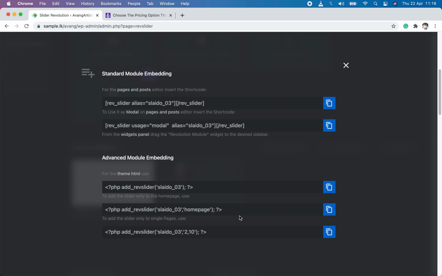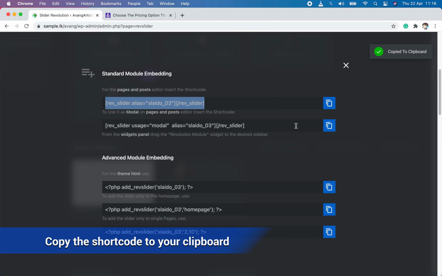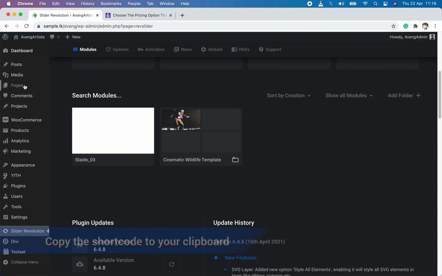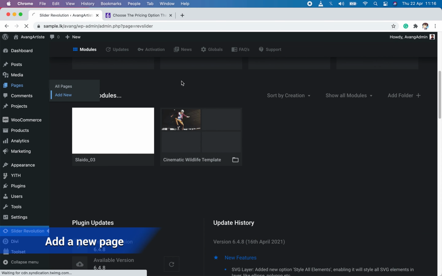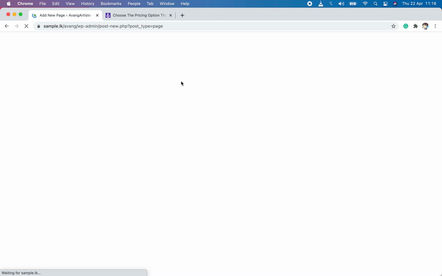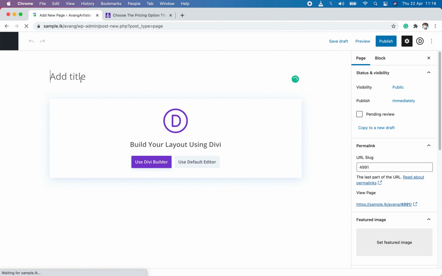We are adding a slider to a page or post in this video. So we can copy the first shortcode by clicking on the copy icon. Then log into your WordPress dashboard and click on Add New Page under the Pages tab. Here we are using the default editor.